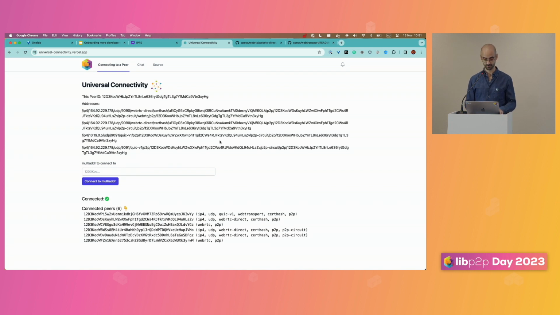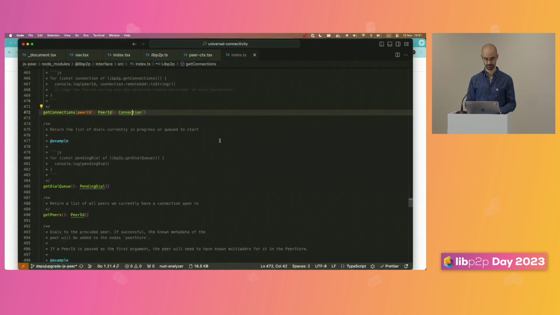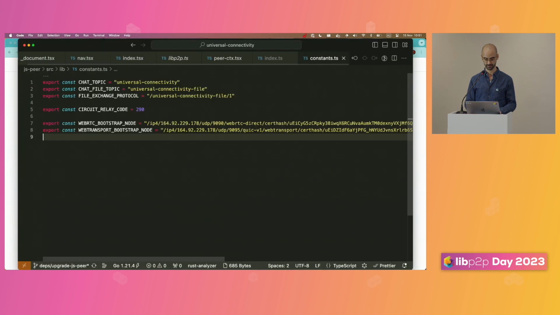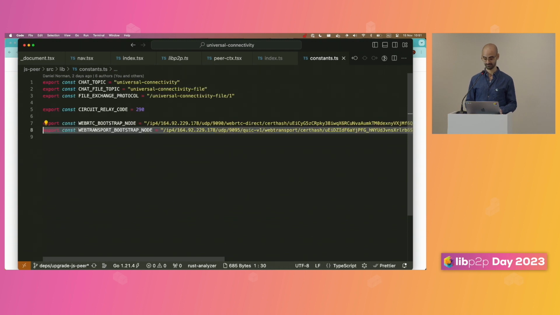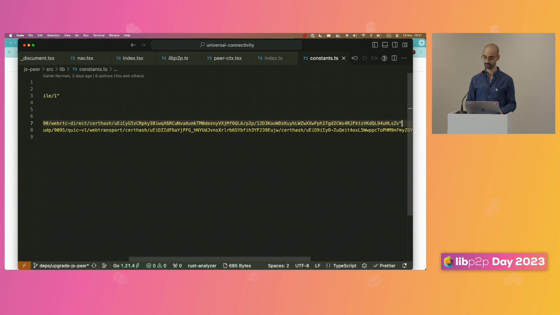Exactly. And right now it is hard coded. In the code, you can see in the constants, there are these two, and that basically has to be changed. For WebRTC, it doesn't actually have to be changed. It contains a certificate hash, but it's not ephemeral. It's permanent. Yeah, go on. No, I think he answered the question correctly.